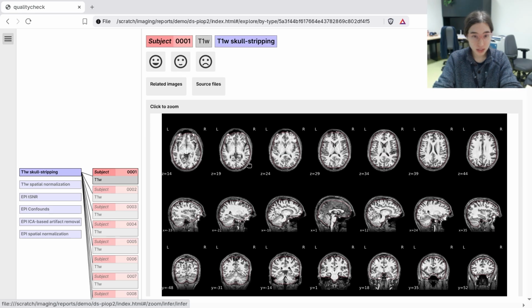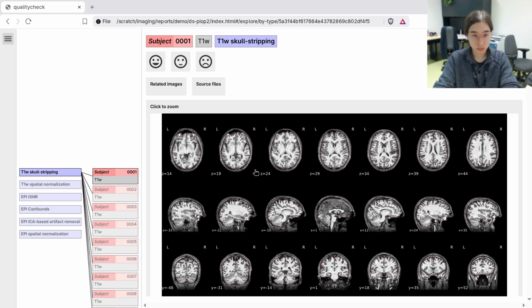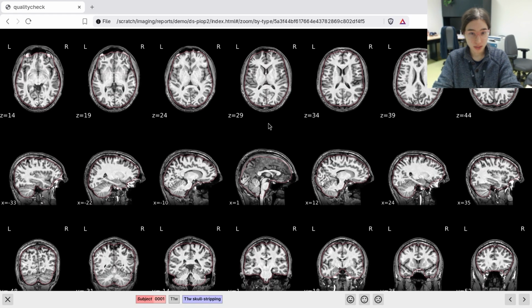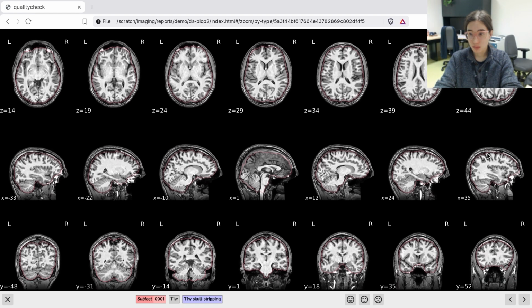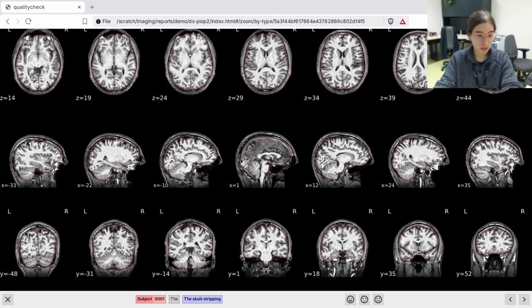Since we actually have to look really carefully, I'm going to click on the image. Where it says click to zoom, we can click anywhere on that box and it will zoom in and make the image as full screen as possible. And then we can look at each one of these slices and make sure that the red line clearly delineates the brain tissue from the surrounding skull.